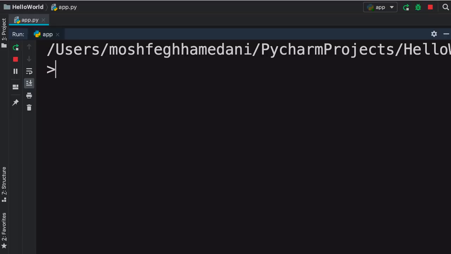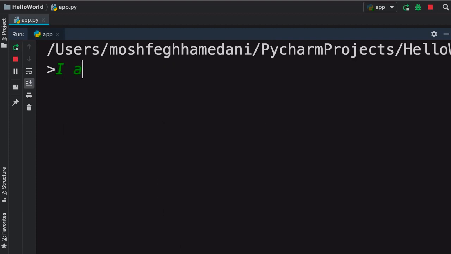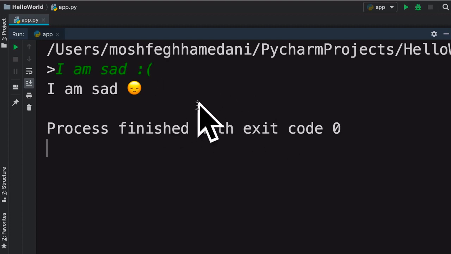In this tutorial, I'm going to show you something really cool that you can do with dictionaries. So here we have this program. We can type a message like good morning, followed by a smiley face. When we press enter, we get this beautiful smiley face. Or we can type I am sad with a sad smiley face, and it gets translated to this beautiful emoji. So this is another application of using dictionaries.